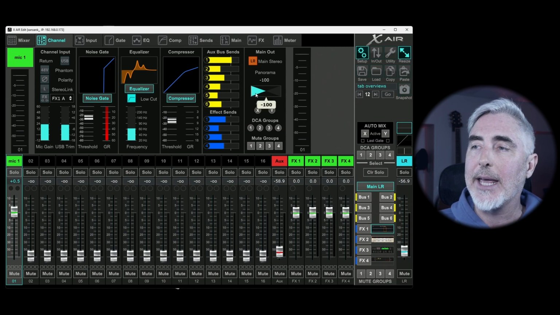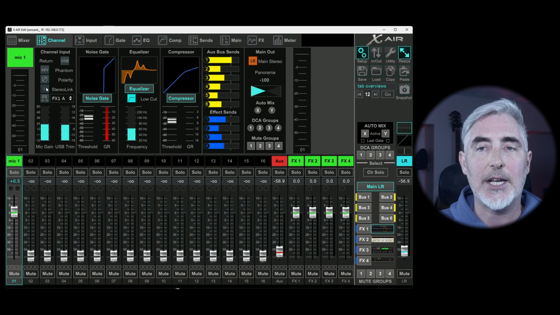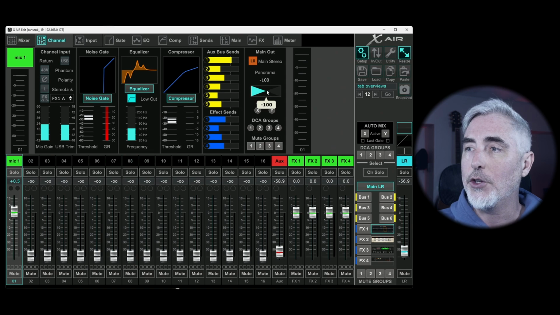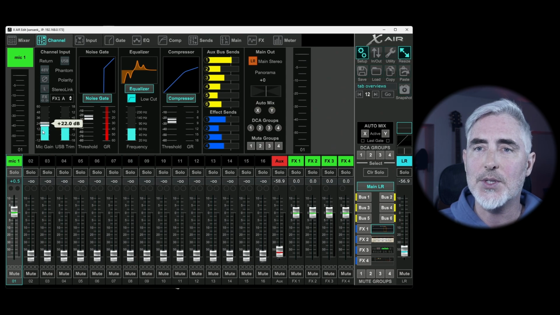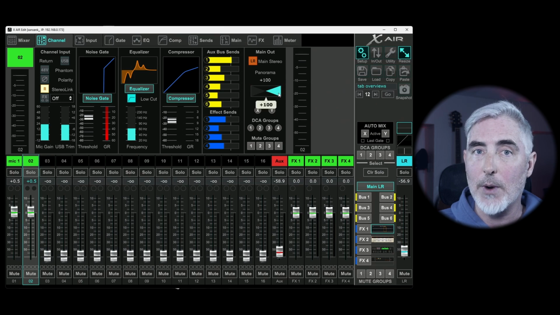This is literally your pan left and right. Now you can see currently this is slammed over left, and that's a result of us hitting the stereo link. By default, your channels are in the center. If you double click, it'll go back to center. But as soon as I stereo link a channel, it slams the left side of that channel over to the left, and it slams the right side over to the right.